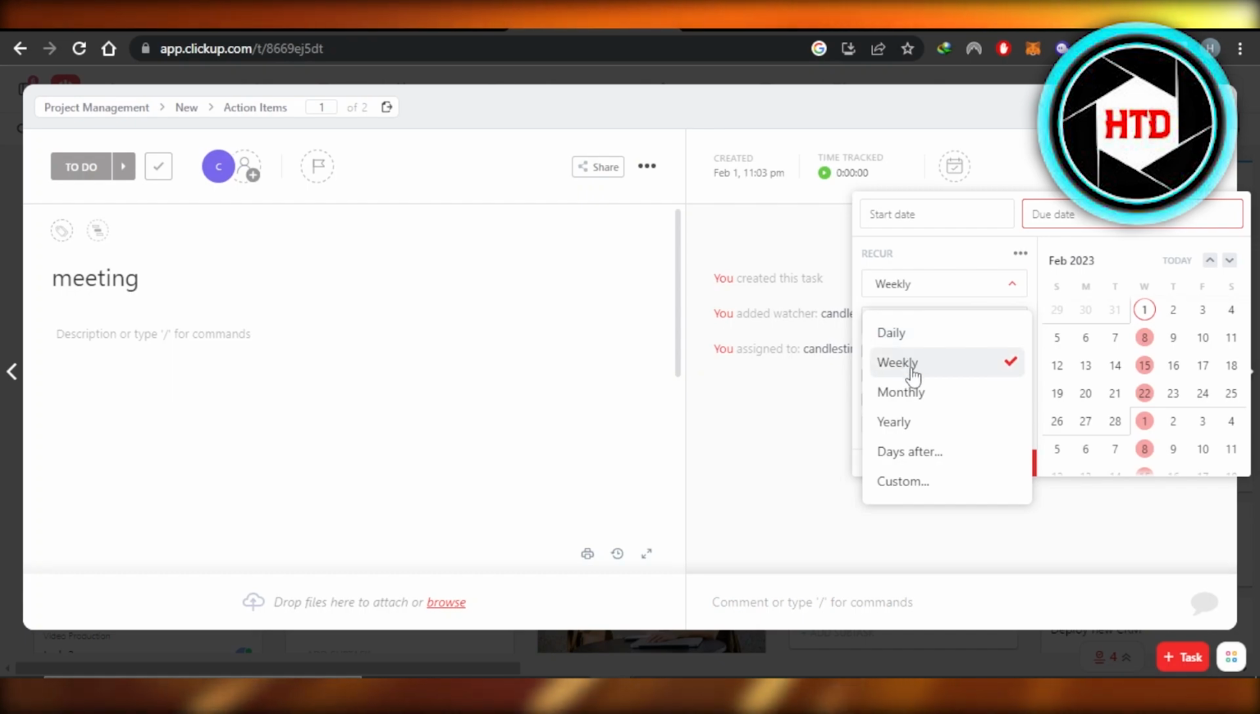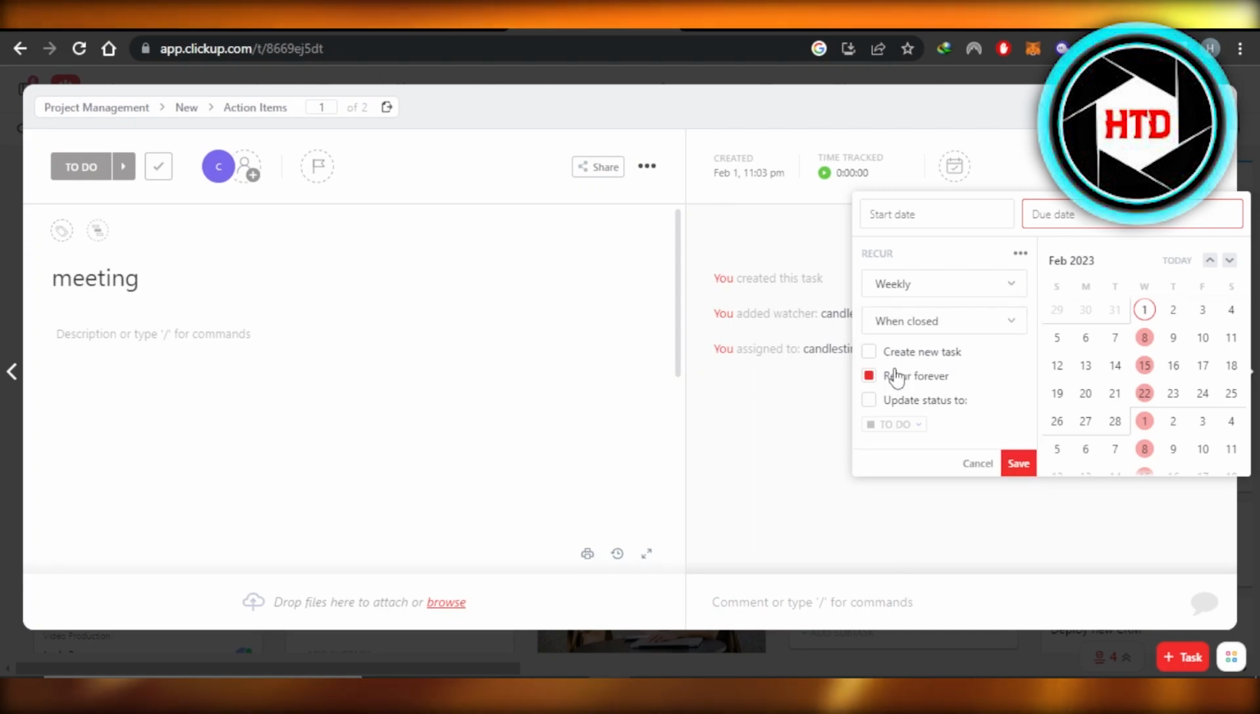If it's weekly, then I can select this one, or even if it's a custom date, maybe every 7th of the month, or maybe after every 2 days. That's how I can select custom from here too. But I'm going to go with weekly now.